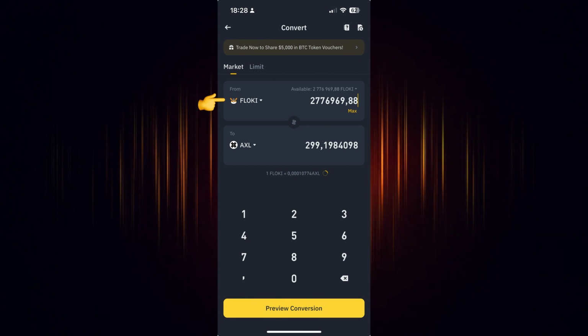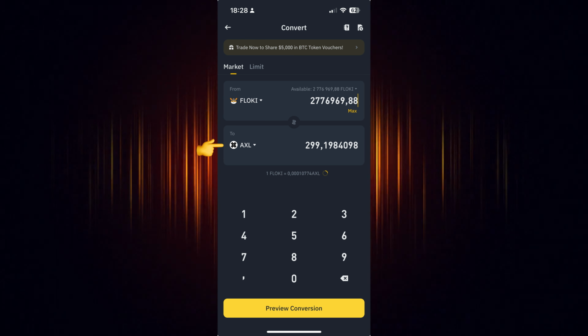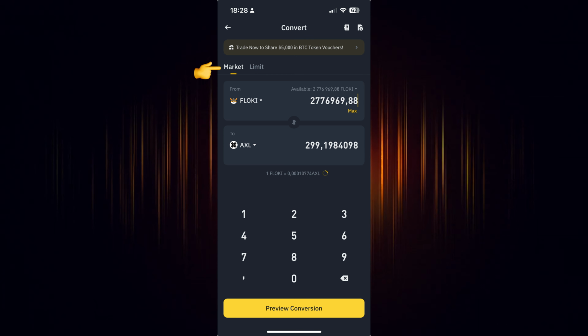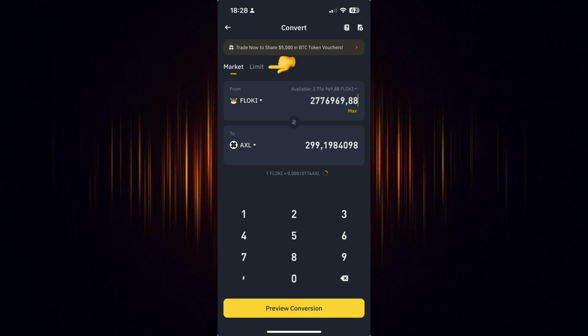Now select the currency you wish to use for the purchase. Then add the currency you want to buy. In our case, we are looking to buy AXL. There are two ways to buy it. You can either choose the current market value, or you can set the specific price at which you wish to buy.